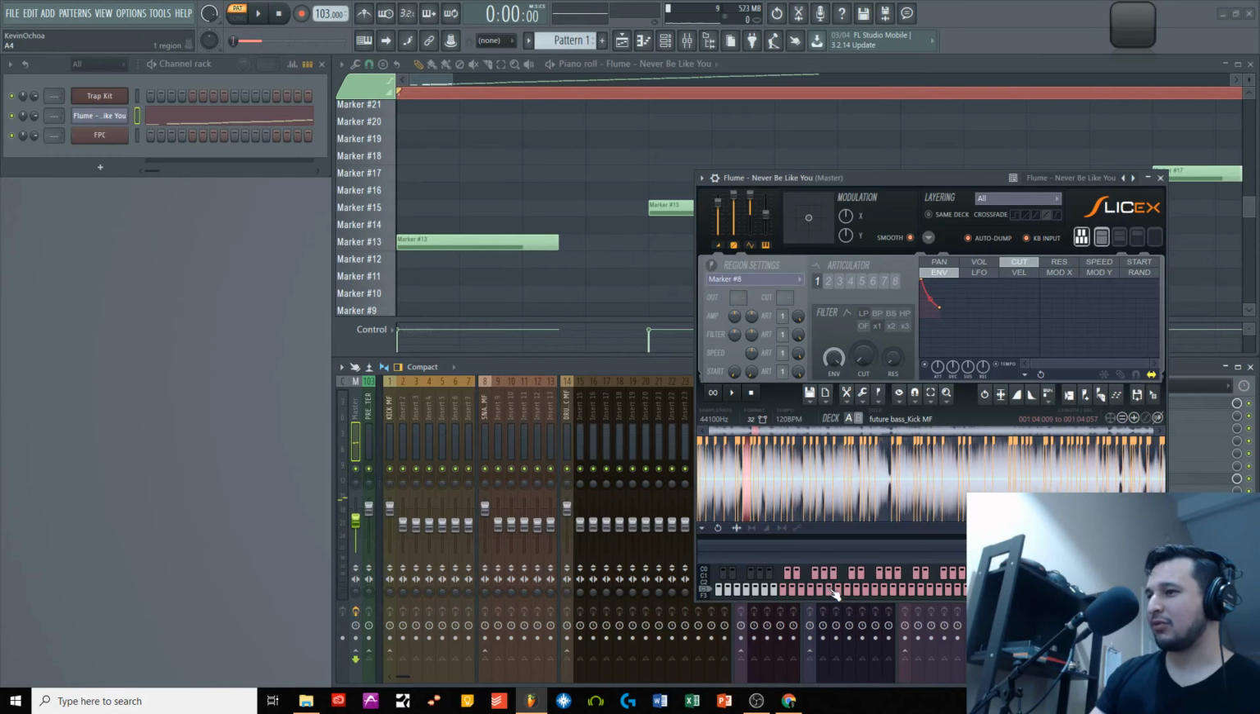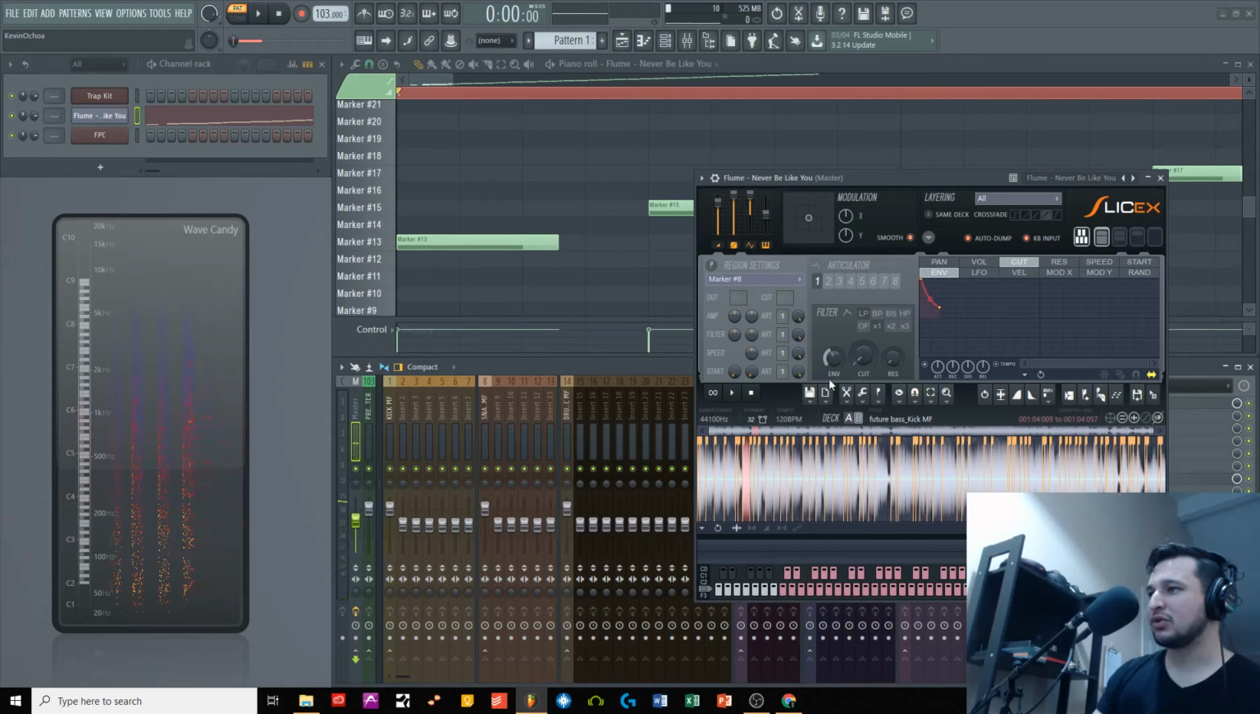What I did was I grabbed the kick, and then I filtered it down, because I really like the low end of that kick. You can filter it down to the point where you can no longer hear the vocal. Or you can find another one that's a better place.